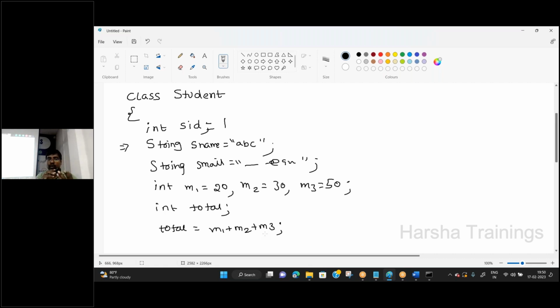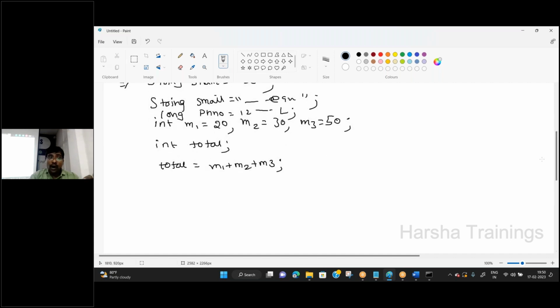ID of the student, name of the student, mail of the student. Suppose phone number. Phone number is generally long. Suppose phone number is equal to 123L. Read the marks, total the marks. Now, what is your aim? You need to print the value like this. System.out.println, neatly print the value like this.